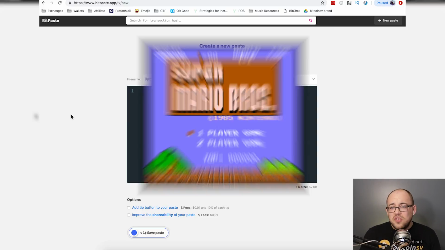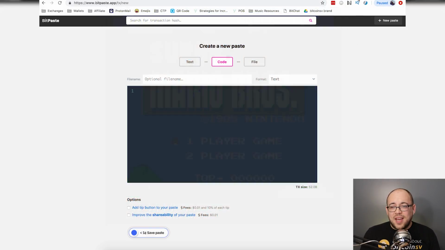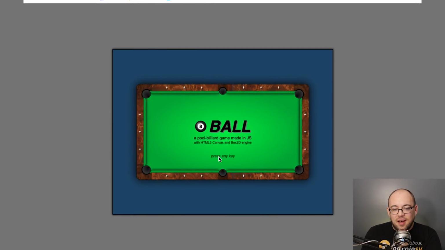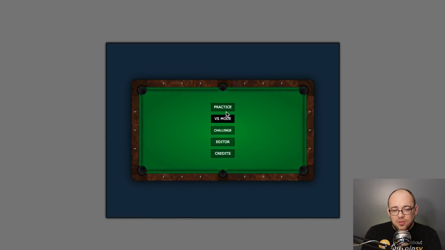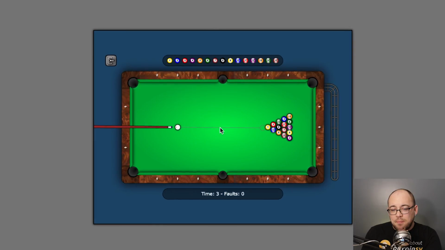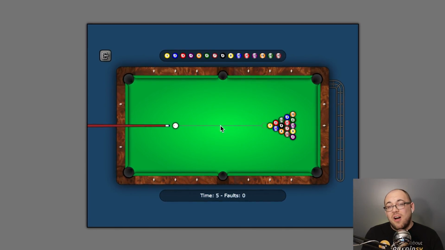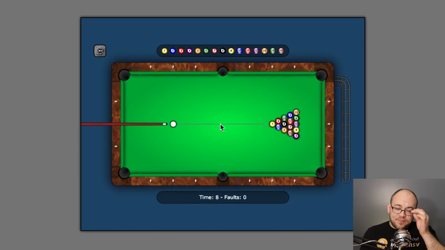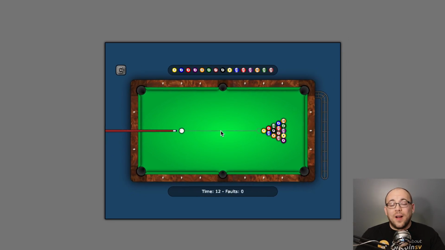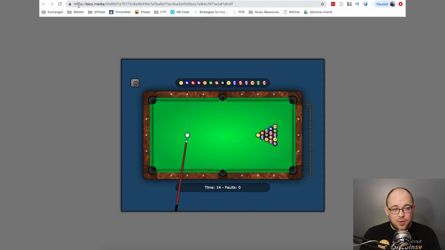Well, I've seen everything from Super Mario to even playing a game of billiards. If you see this is 8-ball. I'm going to do practice mode just so I can play. So what we're looking at here is a JavaScript-based game that is served directly off the blockchain that was uploaded in a single file in a single transaction up to the blockchain where it remains forever. So this transaction hash, which is available, you can see it by Bico Media, but it can be decoded by any JavaScript decoder to play the game.